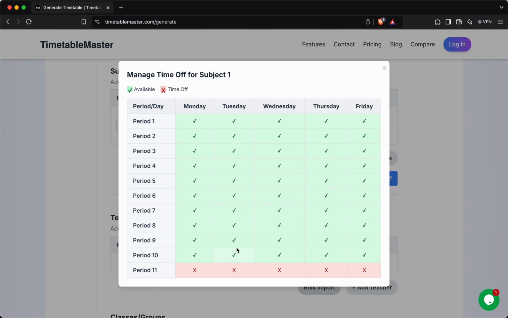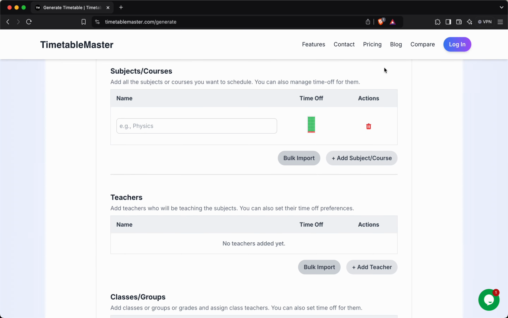Now the system will make sure that when it is going to assign this subject a period in the week, it will try to make sure that it skips the periods which have been marked as time off. So for those periods or those days, it will try to skip, avoid placing this period for that subject, right? This is not that important for subject, but for teachers, yes.